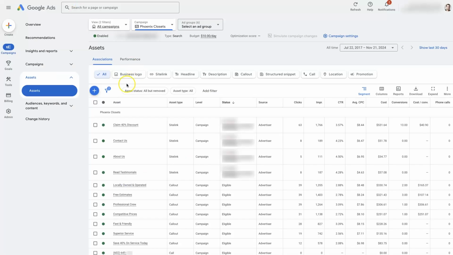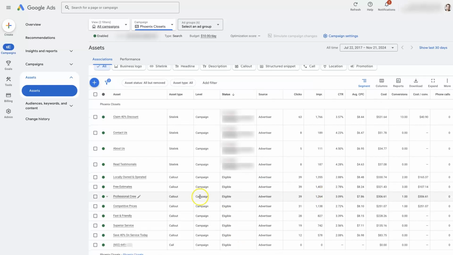Now we can see, so these are site link extensions right here, and you can see it says site link extension, and it's usually going to be like other pages of your website that people can go to, like claim 40% discount, contact us, about us, read testimonials. And so when somebody clicks on one of those links, it can take them to a page on the site where they can get more information.